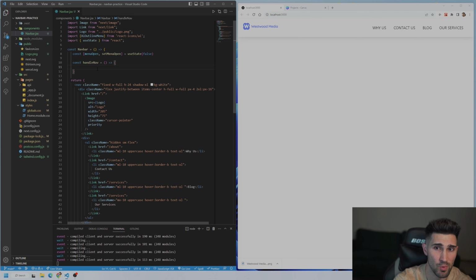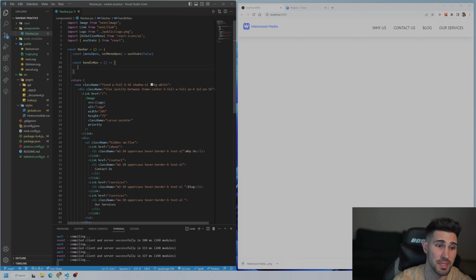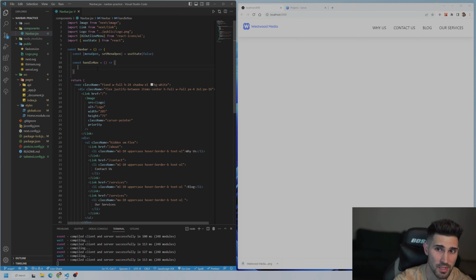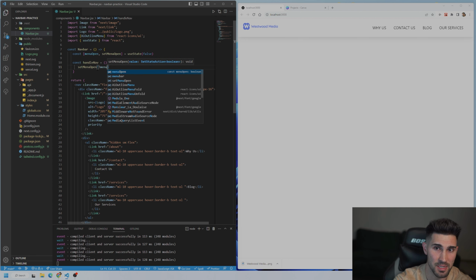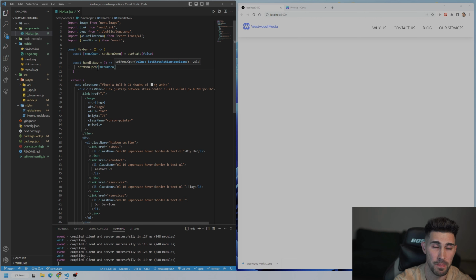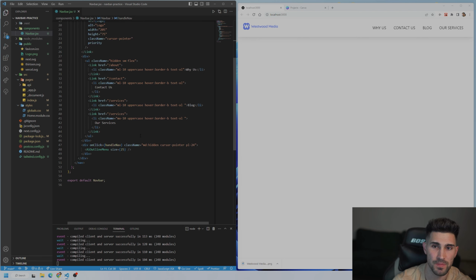So the setMenuOpen is actually going to change the state of whatever menuOpen is. So every time we click the handle nav, which is going to be the hamburger menu, we're going to set menuOpen to the opposite of menuOpen. So the first time we click it, it's going to become true. And if we click again, false, true, and then false, true, and false. It goes back and forth. So now we have no errors on our screen.